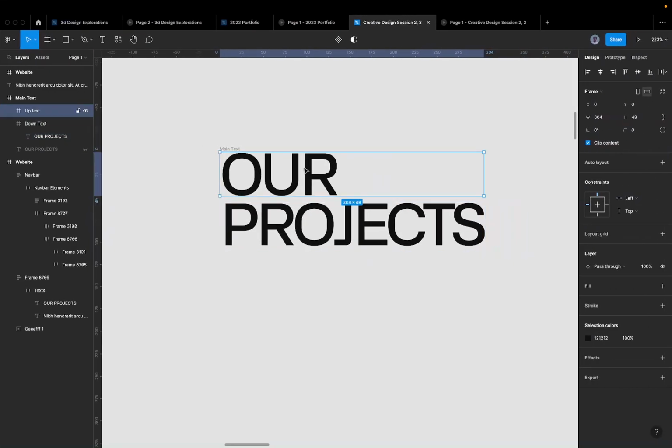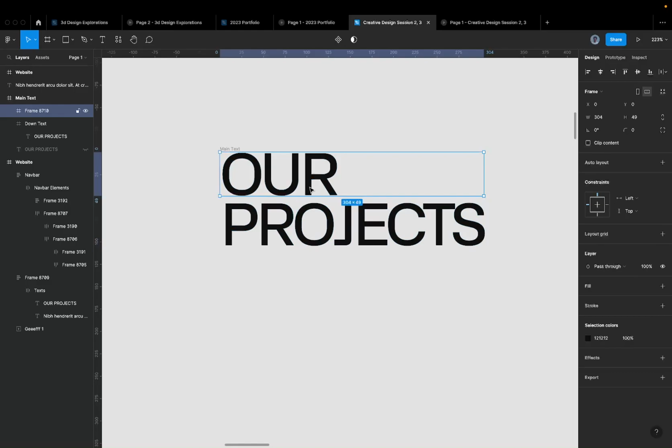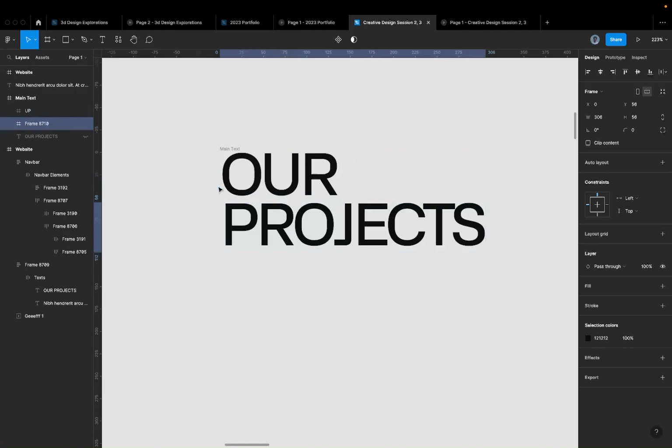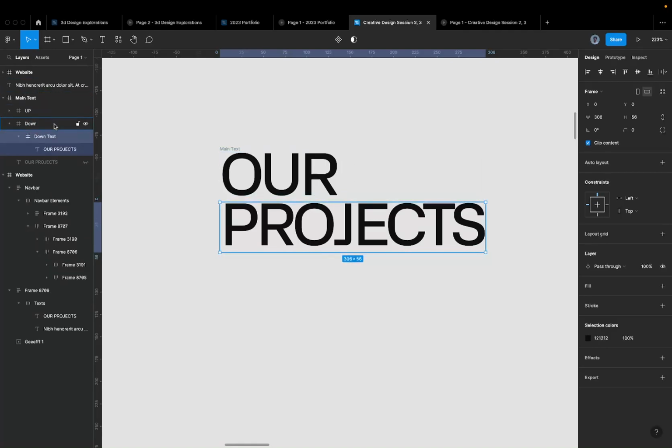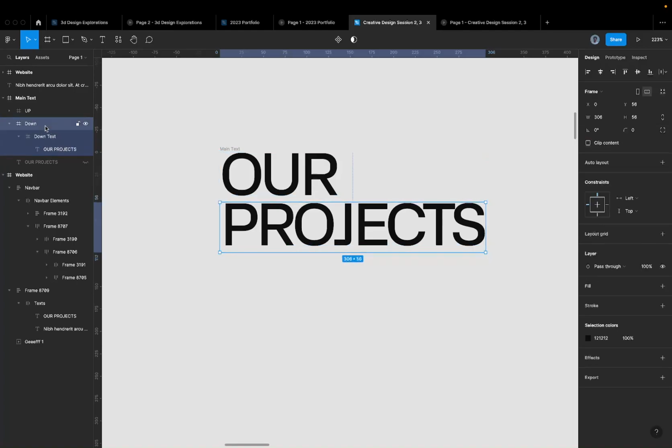Now that is done, I'm going to frame this up text again, and let's call it up. Frame the up text separately and rename it to up. And then frame the down text again. That's Command Option G or Control Alt G, and rename it down. So the down text is nested inside of another frame called down, and the actual text is inside the down text frame. Lastly, I'm going to turn on clip content for the down layer and for the up as well.